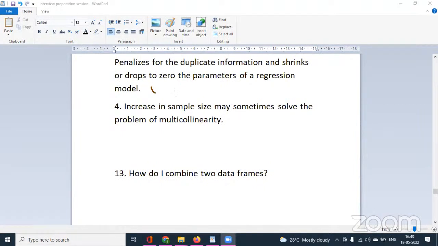How do we combine two data frames? What is the function we will use to combine the data frames? It is a very simple question. Please try to answer in the chat session.